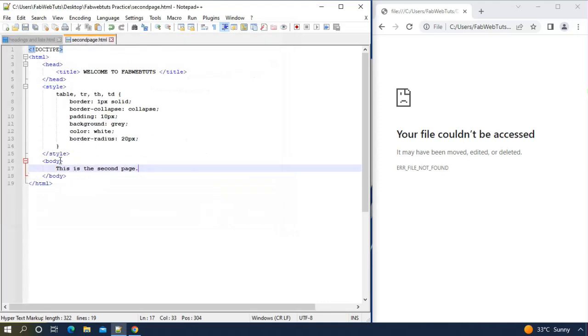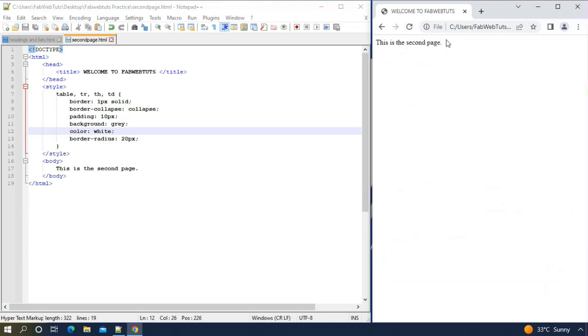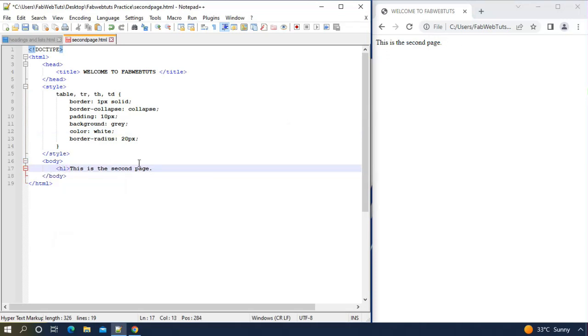Once you click on save, it's going to recognize it as an HTML file. Alright, so let's go back. It says go to second page. Let's click and see if the file is available. You can see it says this is the second page, and that's what we just typed. Actually, let me put it in an h1 tag. I'm going to close it here with h1, and save. Now let's refresh. You can see it says this is the second page.